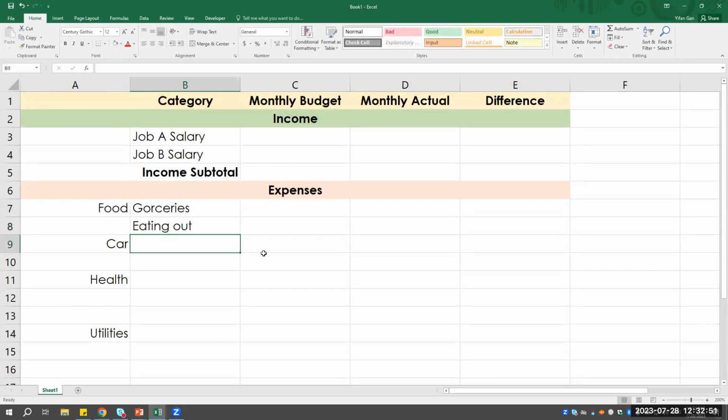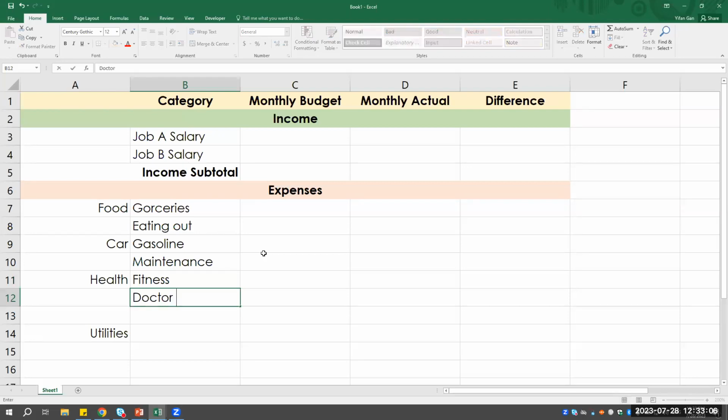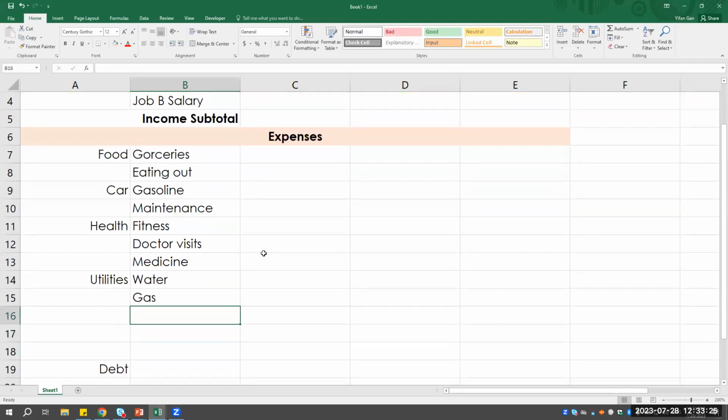eating out. For car, we have gasoline. We also need to spend on maintenance. For health, we want to spend some on fitness, as well as doctor visits, and perhaps any medicine that we need to take. Utilities, we need to spend some on water or sewer, or perhaps just water. Gas, well, to differentiate, I'm just going to keep it as gas, as in natural gas.